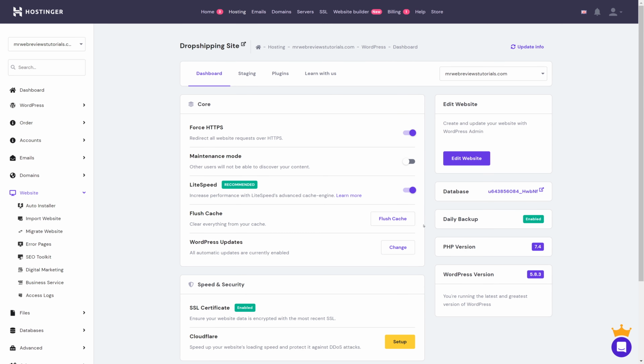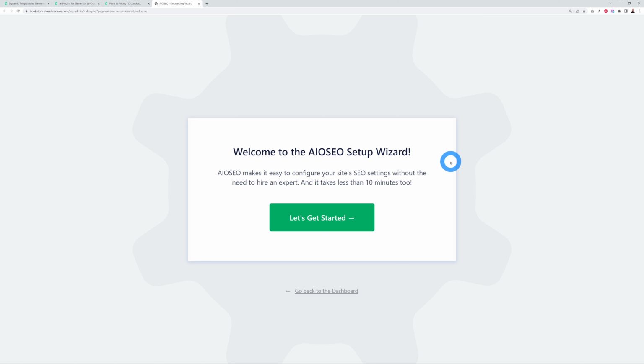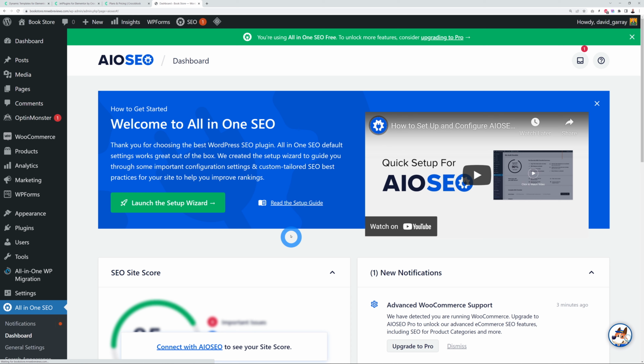Okay, and now we can access our WordPress dashboard. All we have to do is click on Edit Website. Excellent. So this is the first screen that you're going to meet. Just click on Go back to the dashboard, and let's go back to the WordPress dashboard. Okay, so there's a lot of things that we're going to remove out of this installation here that we don't need.